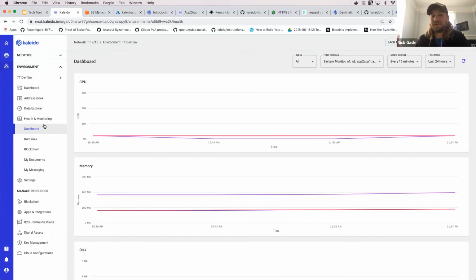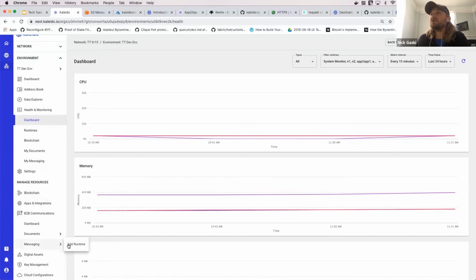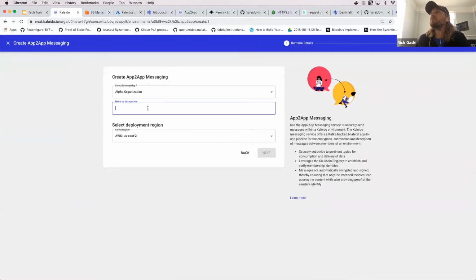Namely, you have to have a destination. So we can go ahead and create some services for app-to-app, again inside of the B2B communications tab here. So first we want to add a runtime for, oh, I called those services app-to-app. Sorry, those are document exchange services, not app-to-app services.